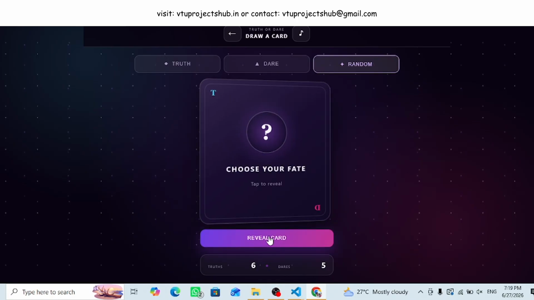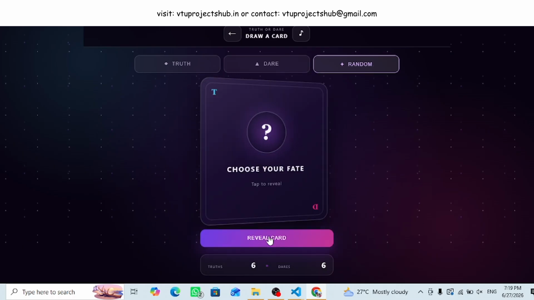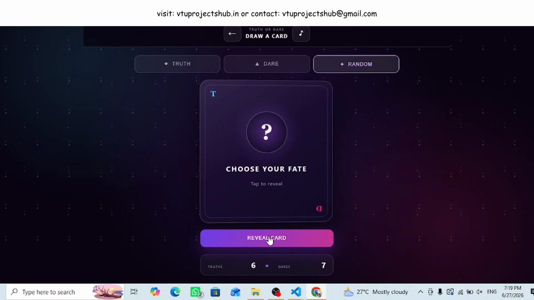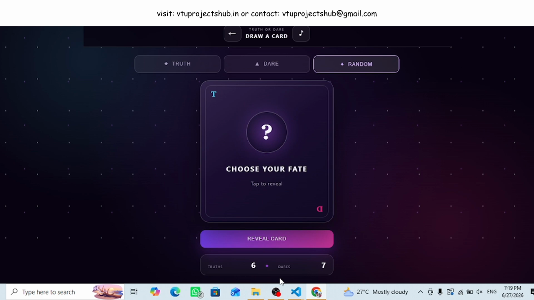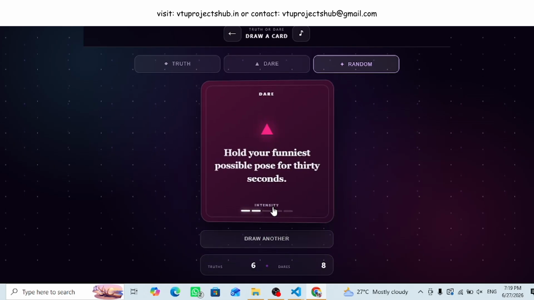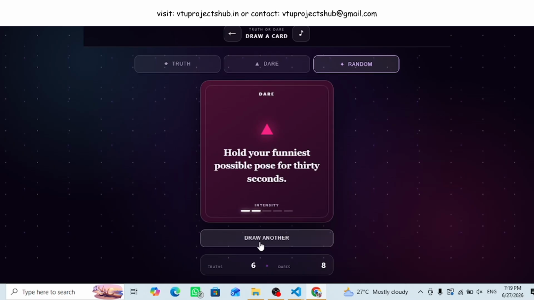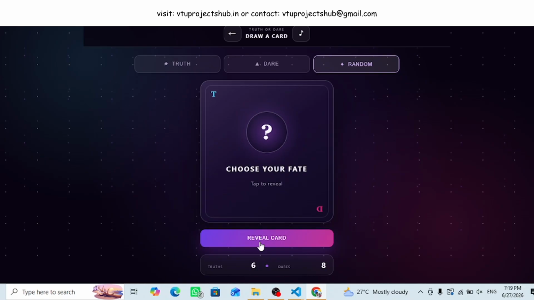Every revealed card increases the matching counter. Truth cards increase the truth count, and dare cards increase the dare count. The score strip at the bottom updates immediately, so the group can see how many of each type has appeared during play. After a card is revealed, reveal card is hidden and draw another appears.